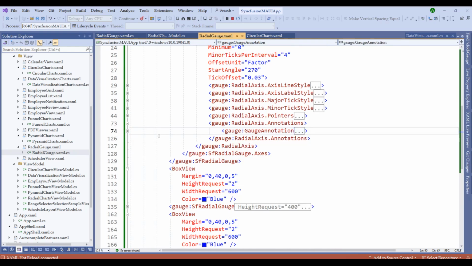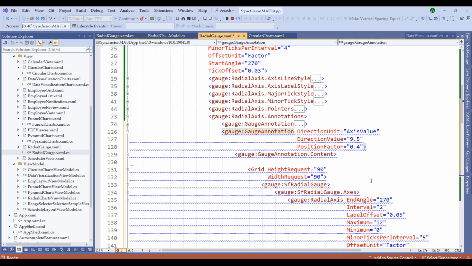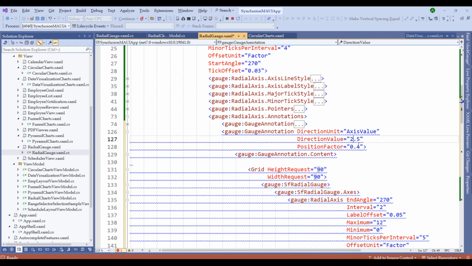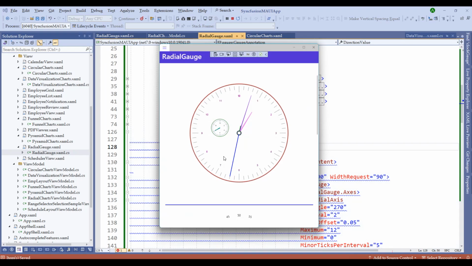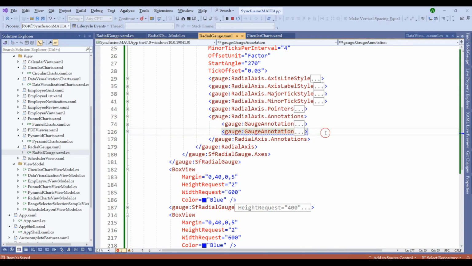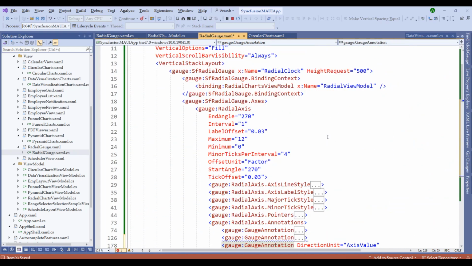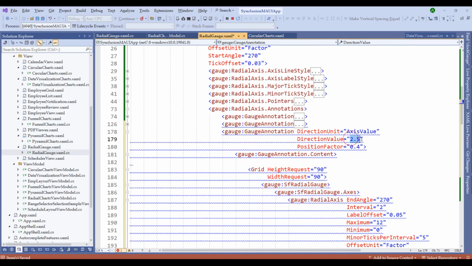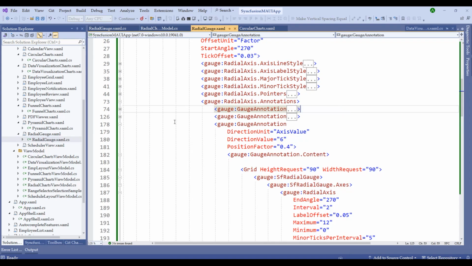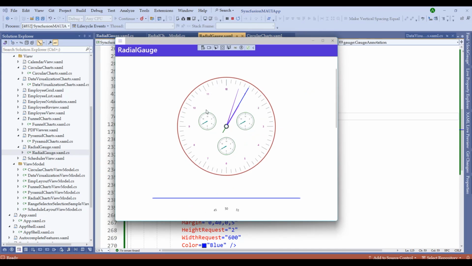Similarly, I can copy and paste this, and I just need to change the direction value. Let's say I'm going to add this between 2 and 3. So I would say 2.5, and then let's say we want to add one more at 6. We can do that by adding the axis and factor. So let me copy and paste this and change it as 6. Now let me restart the application and show you the multifunctional watch. Look at that. We now have 3 multifunctional watches.